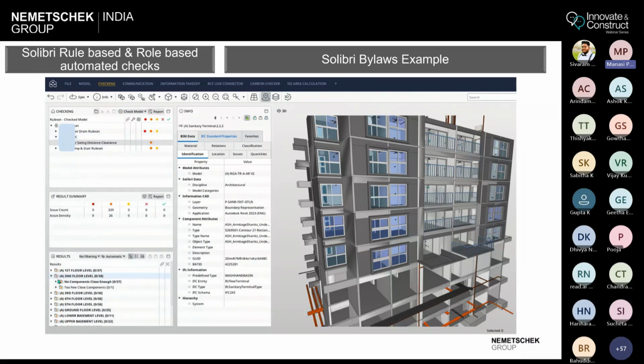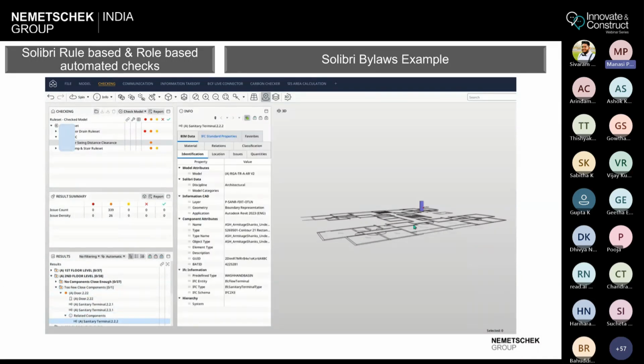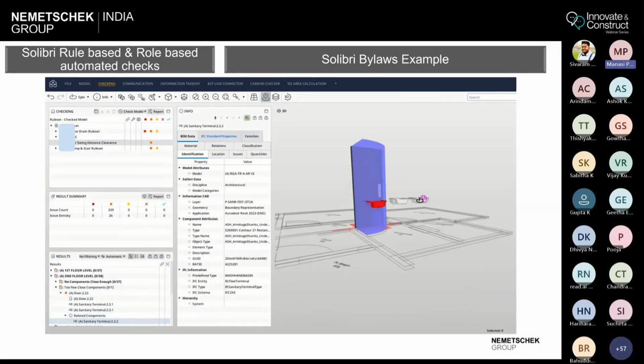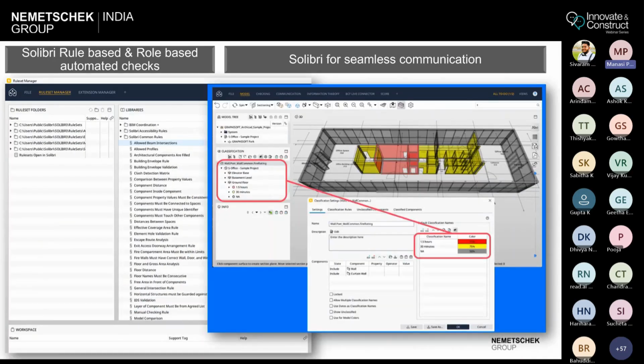So when we click on one of the results, it is saying the components have some plumbing components within that swing area. So it will flag it appropriately. Similarly, we can then have the compartmentation of fire as well.